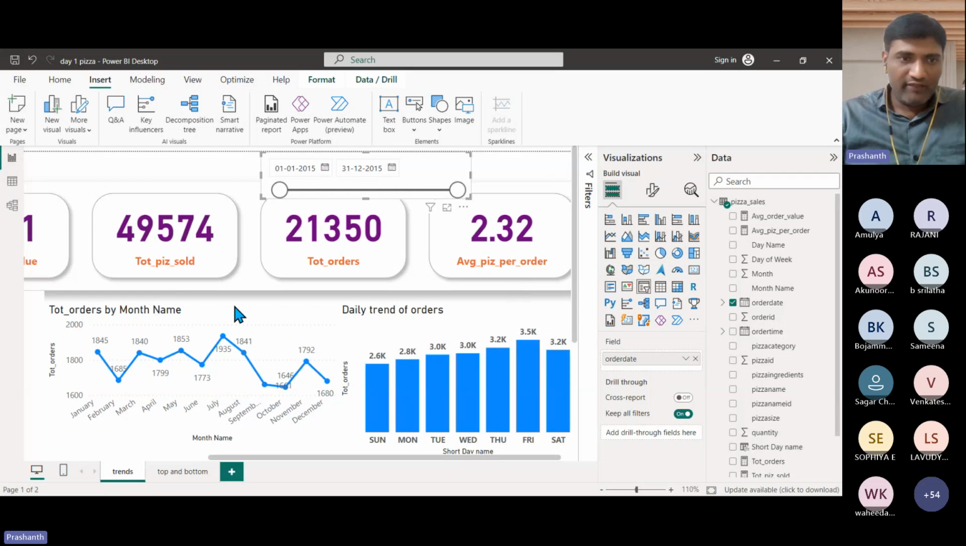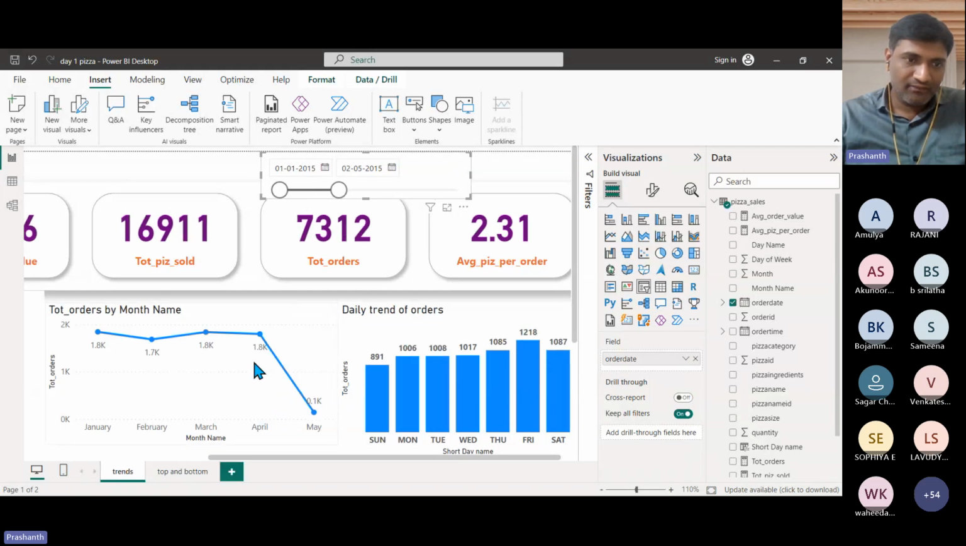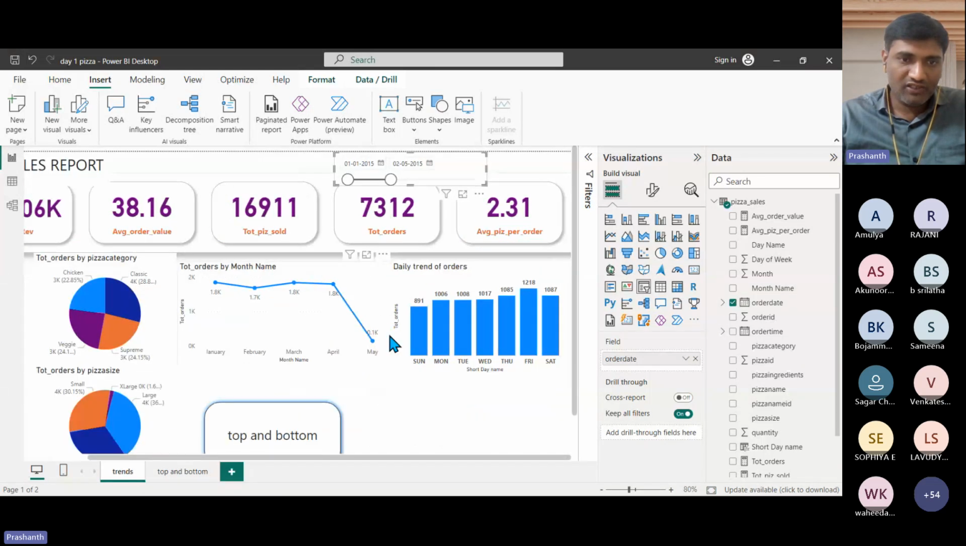Like I will take only one, I have total pizza sold is 49,574. So I want to change it, let it be from January 1st, let it be 2 months, up to 27th of February. See, in 2 months, 8,000 pizzas were sold. And not only this particular KPI, everything was changed. In my monthly trend, I can see only January and February because I have used only 2 months in the slicer here. If I increase this, the graph changes, not only the graph, all the visuals change.